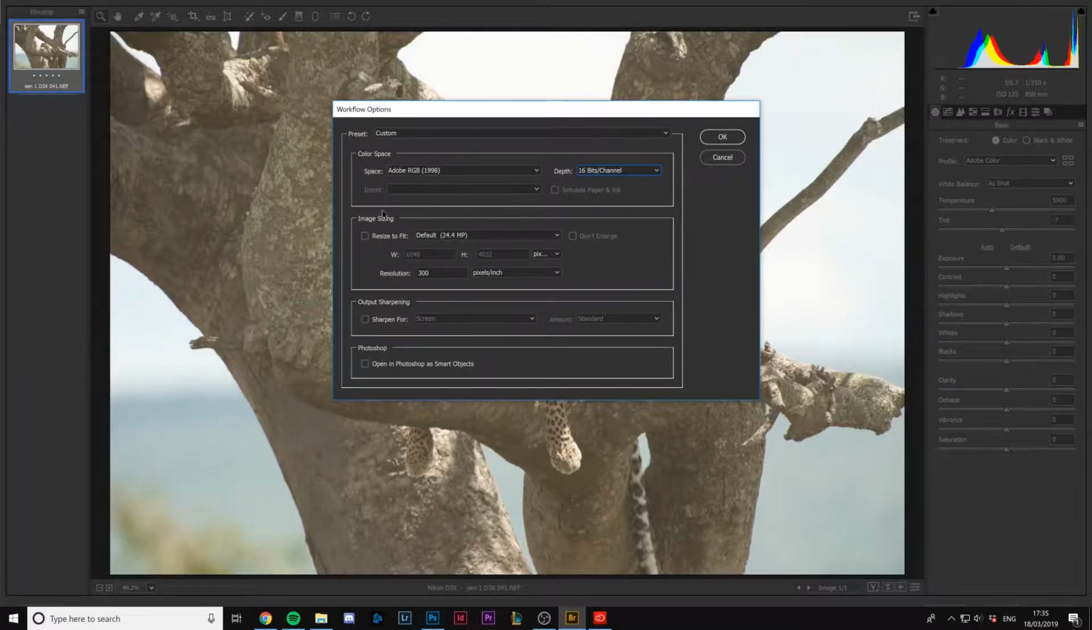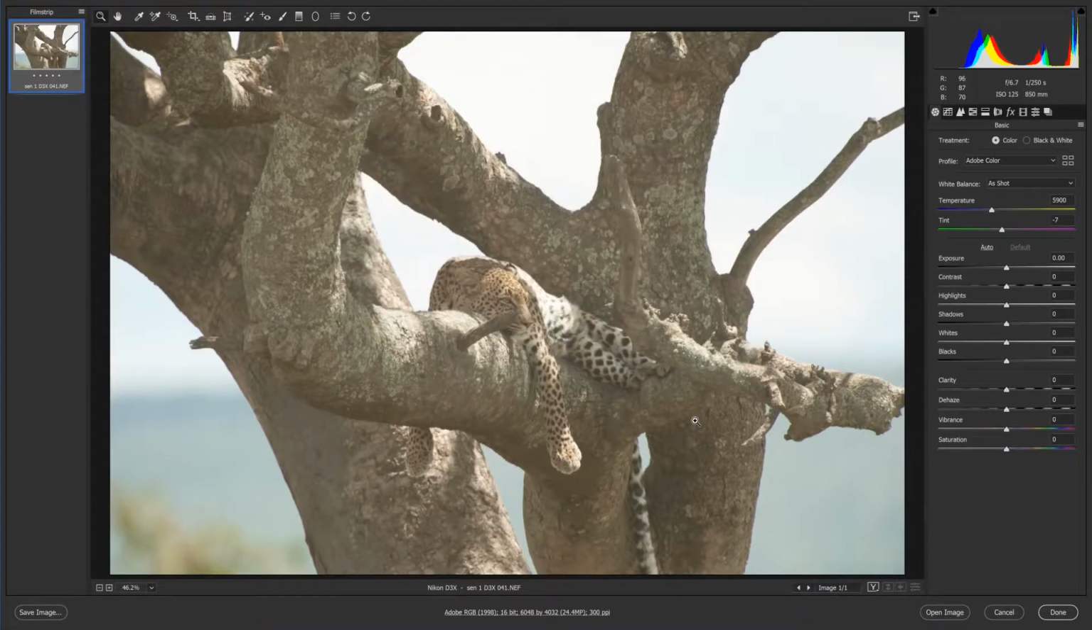And then the other thing just to check on is that you're working in Adobe RGB and that your resolution is at 300 ppi. And again, if you need to change this before you export, then we will, but it's good to work on a high resolution document. So that's the first thing I would just mention. Okay, so let's actually get down to the editing.